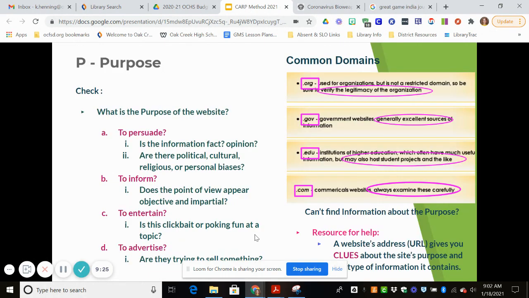Okay, so the last one we have here is P, purpose. So what is the purpose of the website? What are they trying to do? Are they trying to persuade me? Are they trying to use their bias to get me to see their side of things? They should just be presenting me with facts, no opinions. To avoid articles that have political, cultural, religious, or personal biases within there. If I note that, disregard the article, move on to a new one.